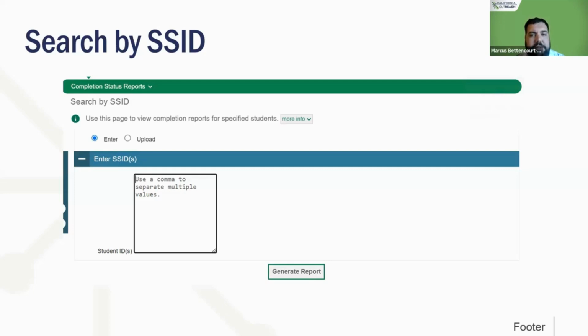Now you can use either this plan and manage feature or the search by SSID feature. It's a little bit more real time than TOMS. The TOMS completion reports are not going to show you real time like this system is. It's going to be typically an overnight update for those completion reports that are used in TOMS to update that information for students who complete.